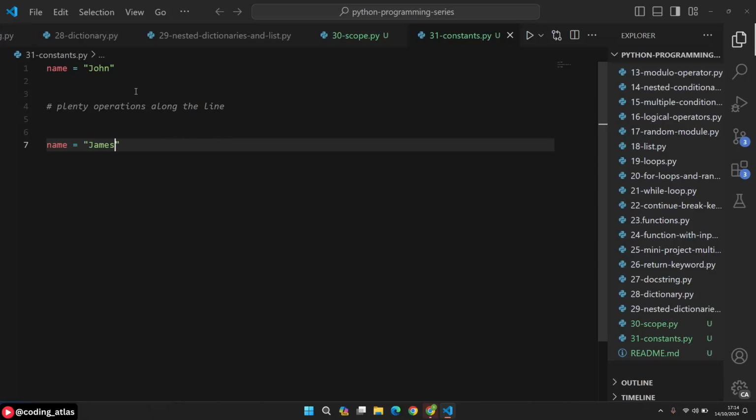But constants are also variables, but their values are not intended to be changed. For example, if you are programming a calculator, you may have some constants whose values are not supposed to be changed. Values like pi, values like Euler's constant and stuff like that. So you use constants for such cases.